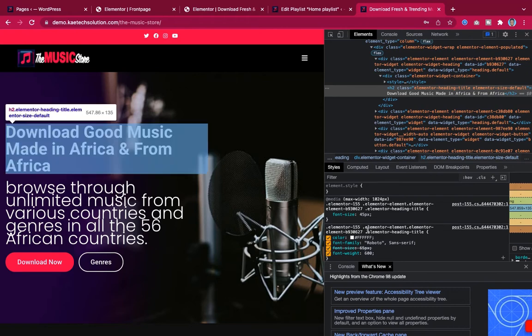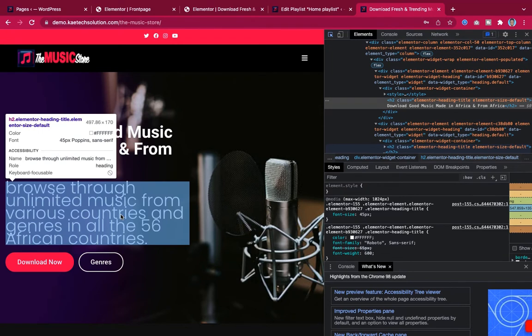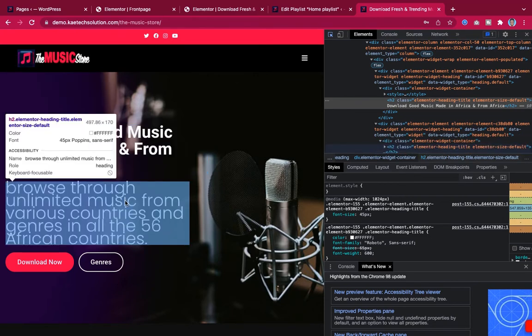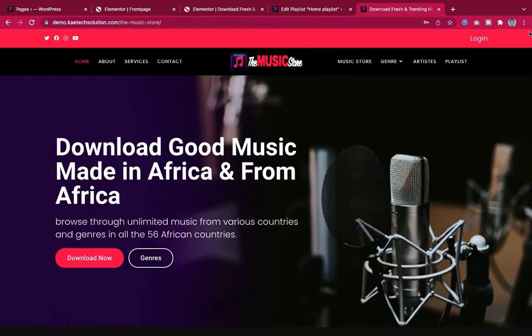Let me pick this one. Yeah, so the typography is, what's the name, the font size is 45 Poppins, and this one is also 45 and Poppins. So that is exactly how it is. Now let me close it and see. So this is definitely not 45. It means that there is something wrong.